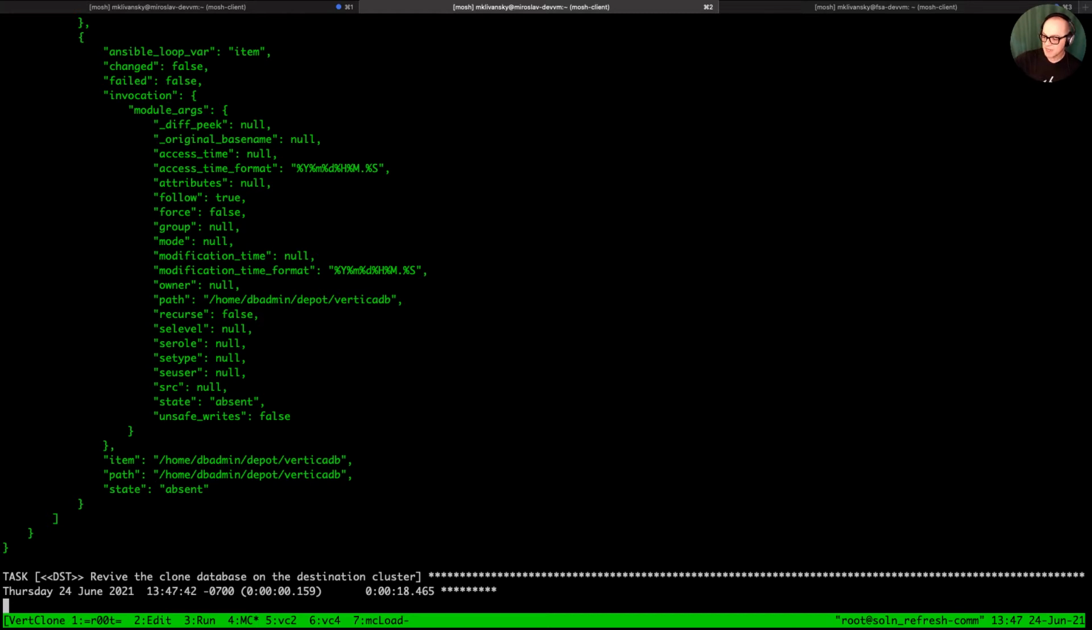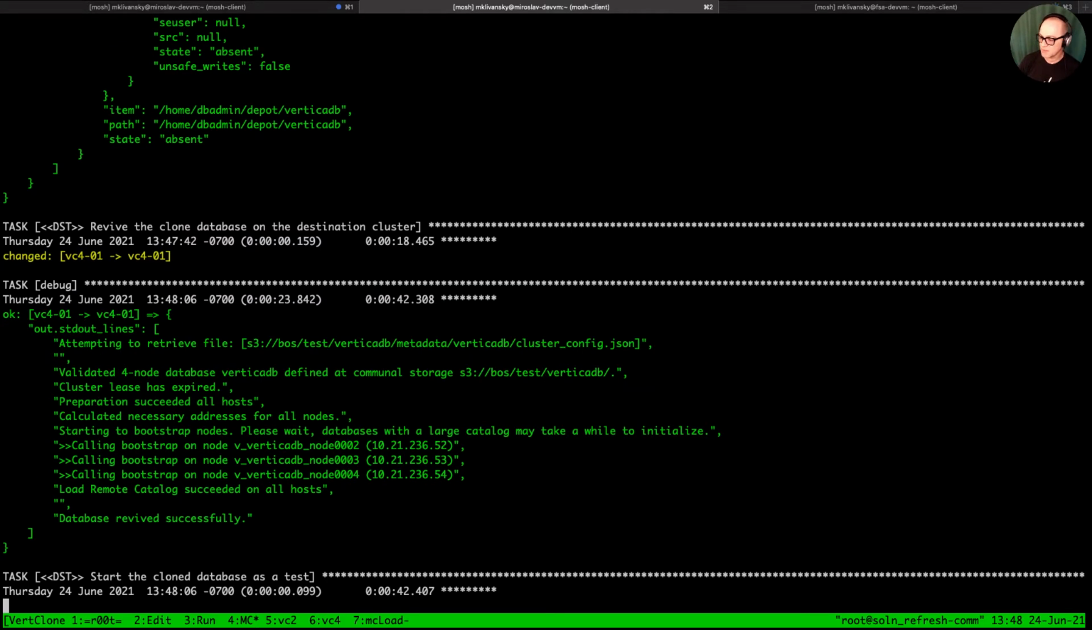The steps that can take a while are reviving that clone database on the test cluster and then starting that database. Part of that is because it needs to check out and find a consistent epoch. So that's part of what goes on over here. And okay, it's revived that database. Now it's going to start the database and we'll see how that goes.